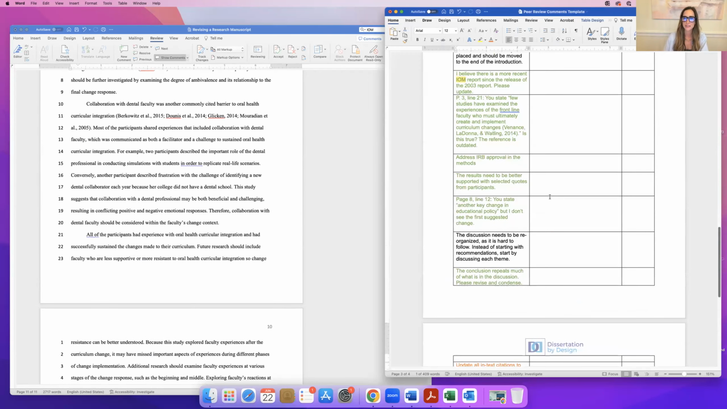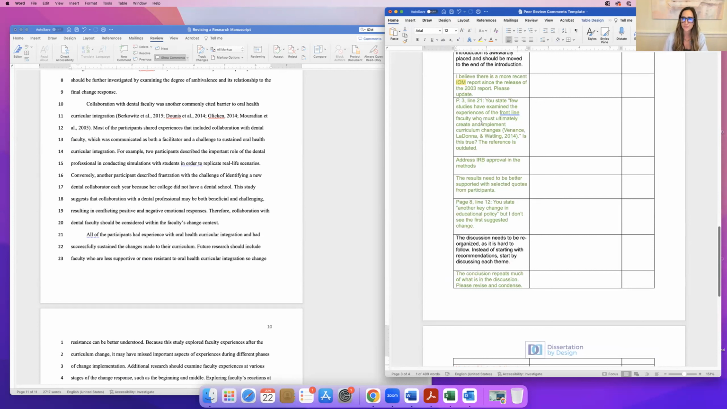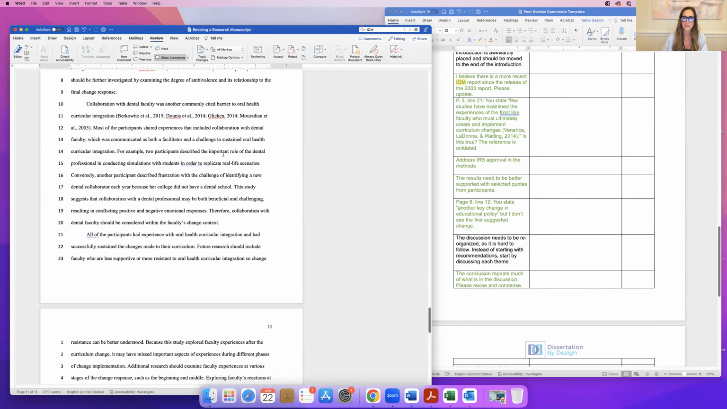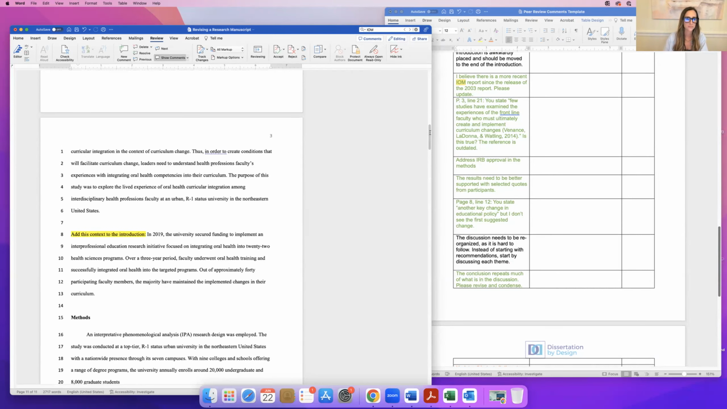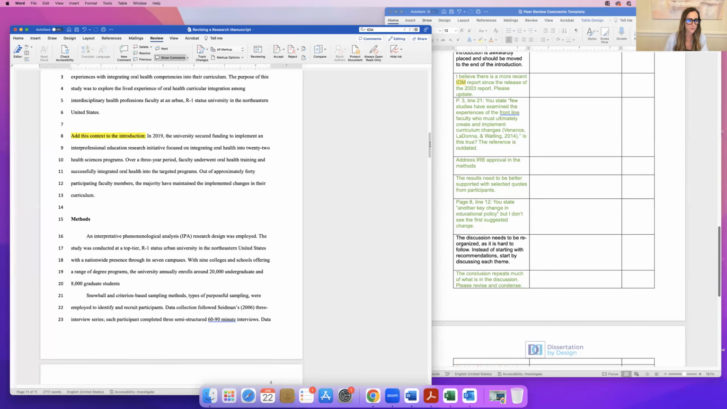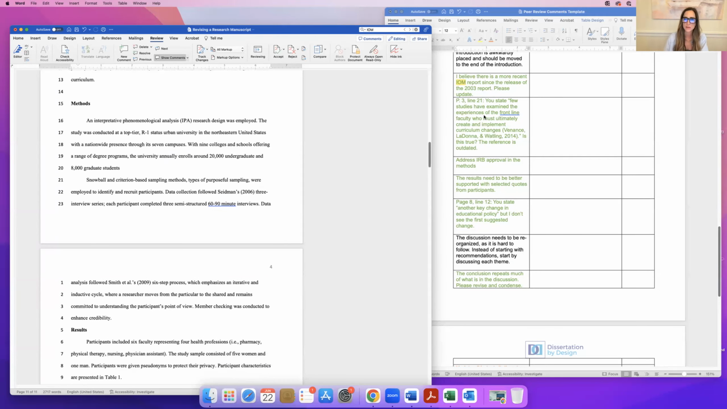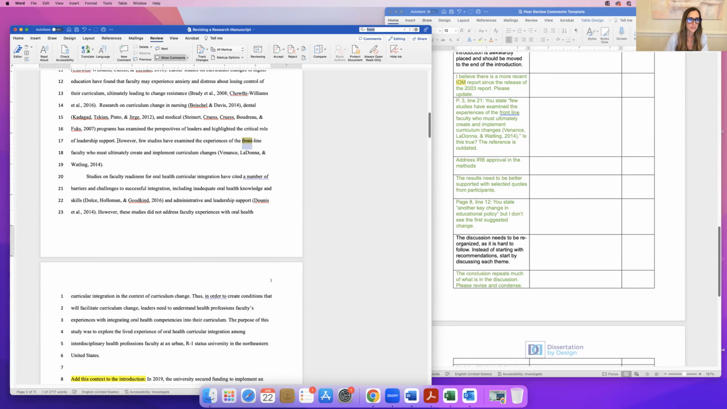So now let's look at some of these content changes. So let's go back to this one, page 3, line 21. Oh, it got moved down. Talk about experiences of frontline faculty who must ultimately create and implement curriculum change. I'm going to type in front so I can find this. Here we go. So this is the statement they were referring to.